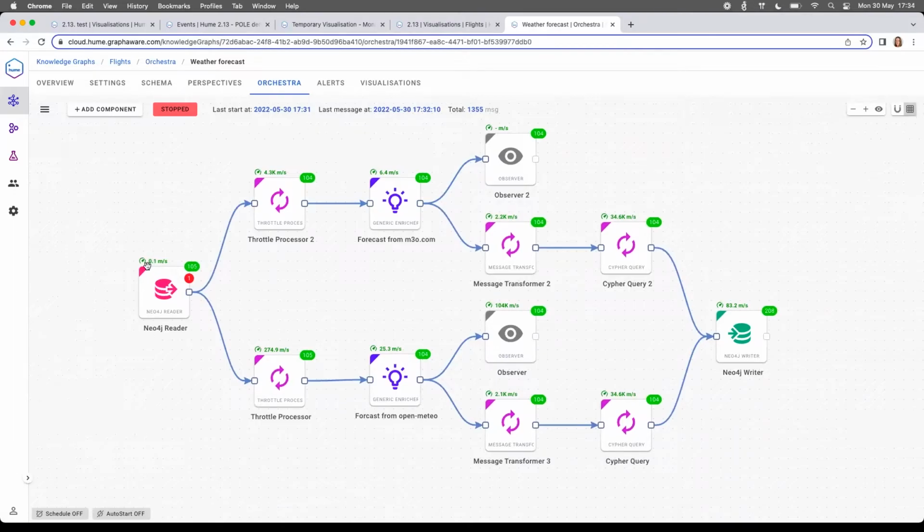You see here we start with a Neo4j reader, and that's of course because we have all the airports now in Neo4j, right? We wrote them in there with the previous workflow that I showed you.